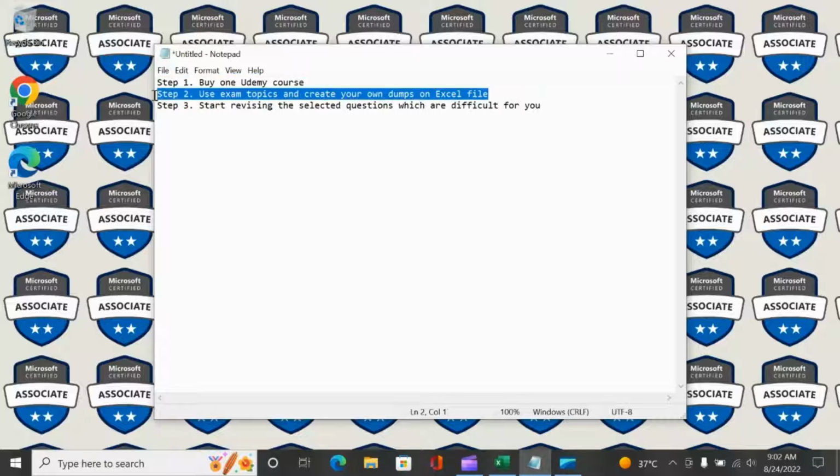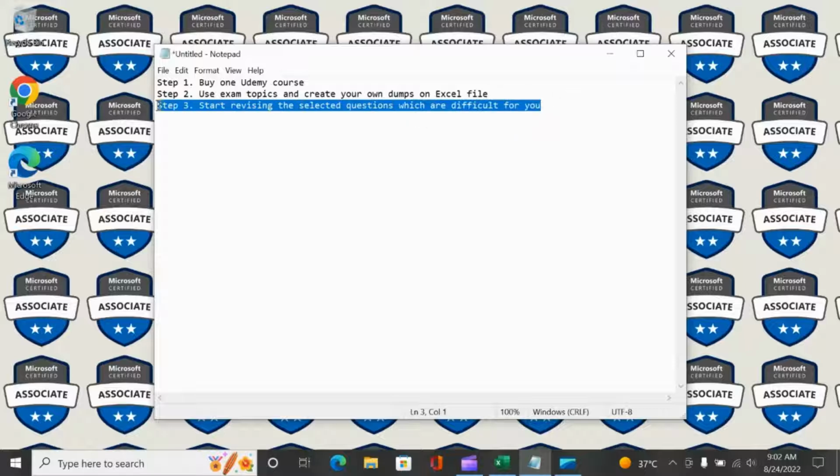Second, I will show you this step, what the strategy is and how I used it. You have to refer to the exam topics and create your own dumps in an Excel file. And the third step is that you have to start revising the selected questions which are difficult for you, so you filter them through the Excel file. These are the three basic steps which I followed, and it helped me. For AZ104, it took me around 3 months, but I cracked it systematically without struggling too much. So let me take you through these steps.